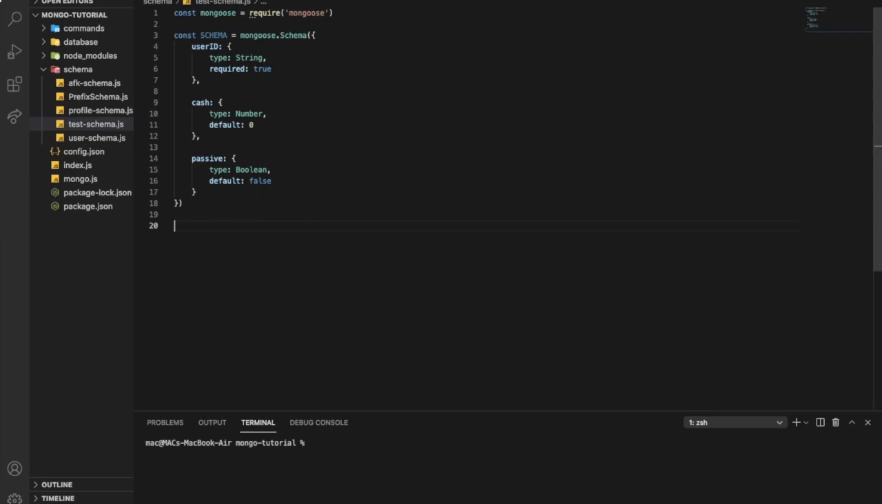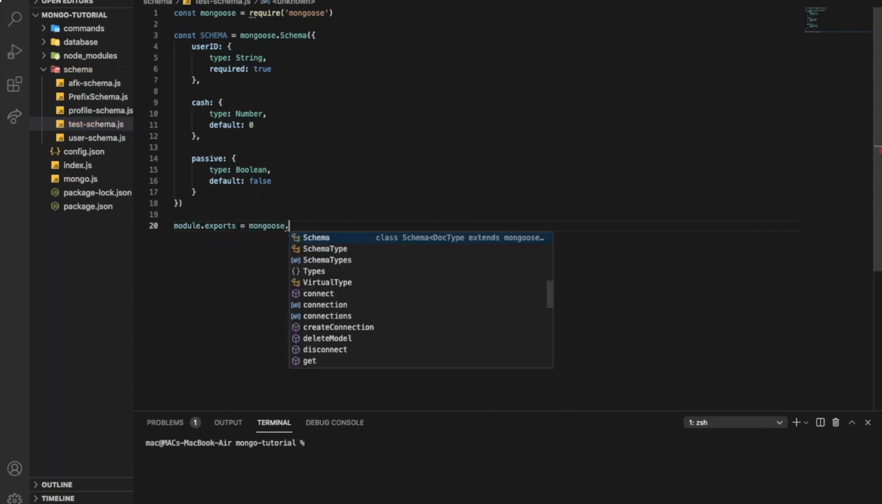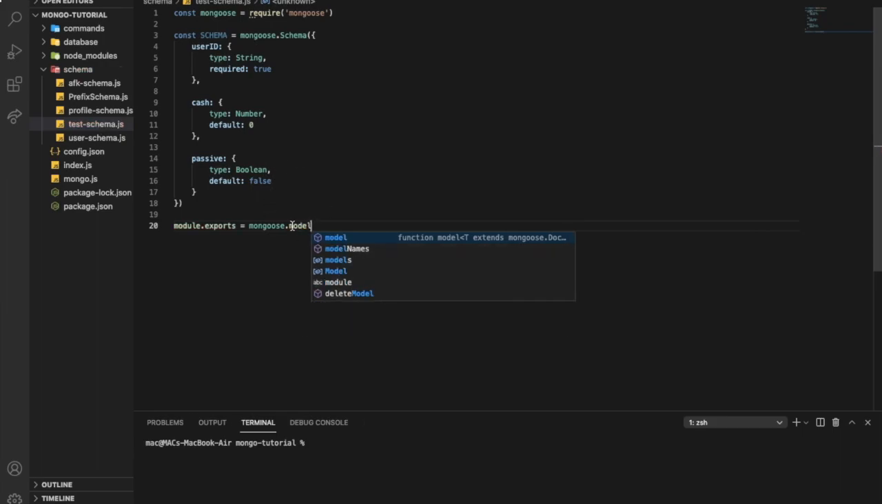Like, it is a code, it works, but I will not put it in GitHub. So now, after you did that, you want to export it. So I'm gonna put module.exports equal mongoose.model, alright? Model is schema, basically.